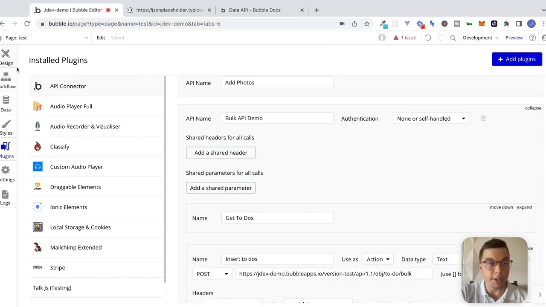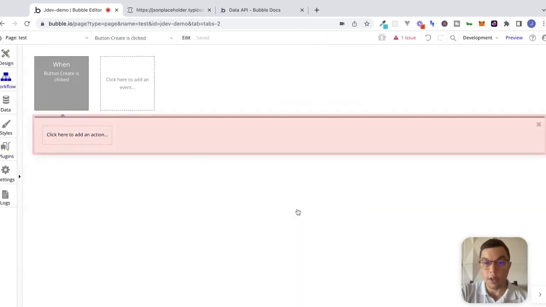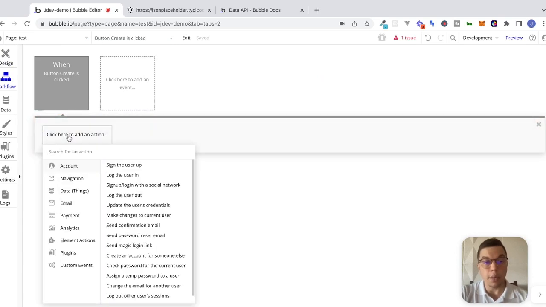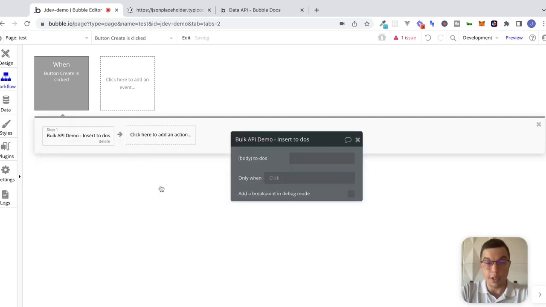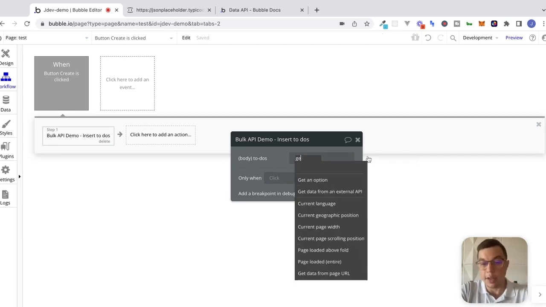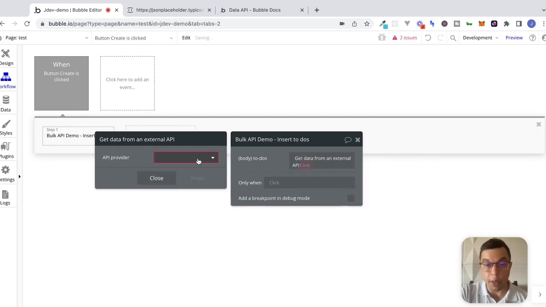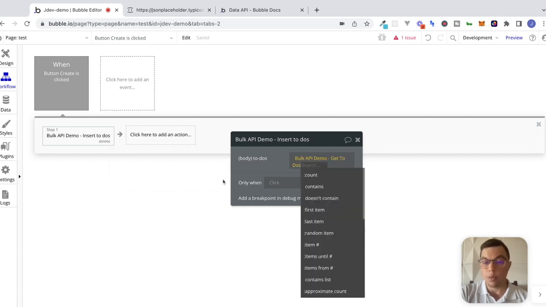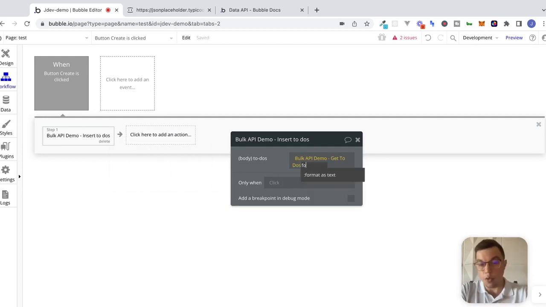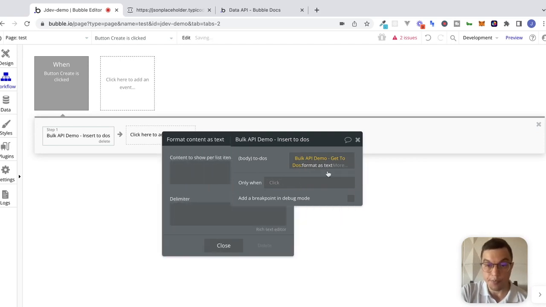So what we'll do is start a workflow here. When button create is clicked, we are going to plugins, bulk API demo, insert to-dos. And the to-dos that we're going to get here are going to come from this API. So we're going to say insert dynamic data, get data from an external API. The API provider is going to be right here, bulk API demo, get to-dos. And then we're going to say format as text.